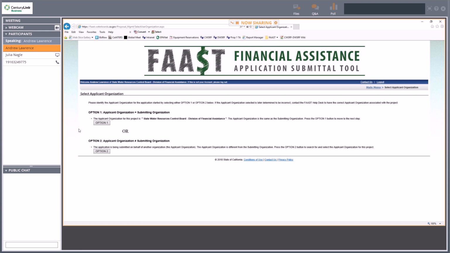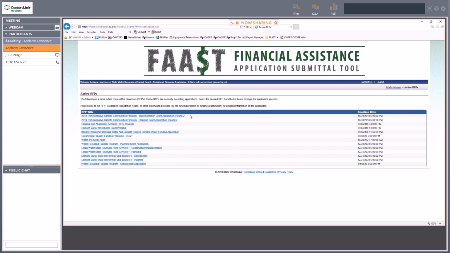And this page lets you select if you're going to be applying on behalf of your own organization, or if you're working with somebody else and you're partnering with them and you're applying on behalf of somebody else's organization. So if you're doing that, you're going to choose this option, and it's going to take you to a page that lets you search for that other organization that you're applying on behalf of. I'm going to go ahead and choose option one since I'm applying on behalf of my own organization. And then it's going to take you to a list of all of the RFPs that we currently have in the system. So the ones you guys are going to want to pay attention to are these first two. We're going to start with the implementation grant application.